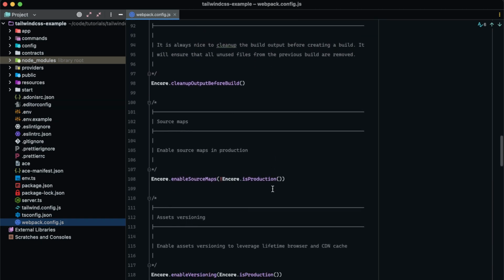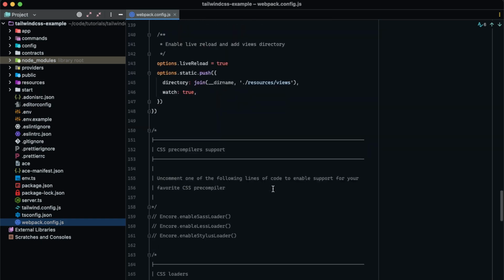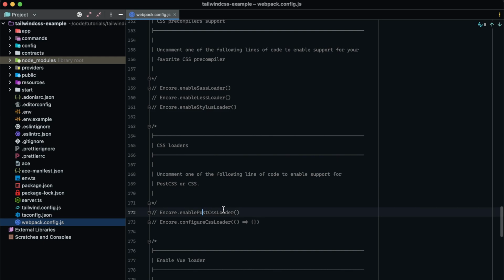So we're going to want to scroll down to about line 172 here. So right about here, and go ahead and just uncomment this line that says encore.enablePostCssLoader. We don't need to do anything else with it. Just for a generic Tailwind CSS installation, that's all that we need.